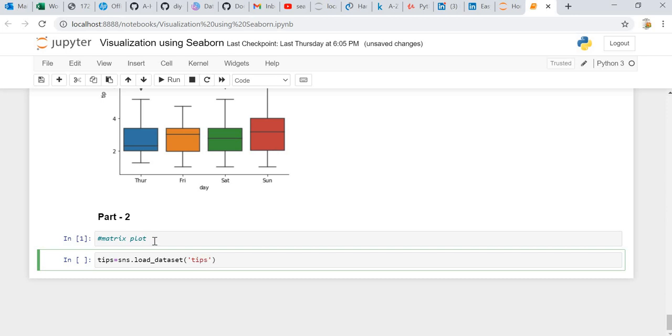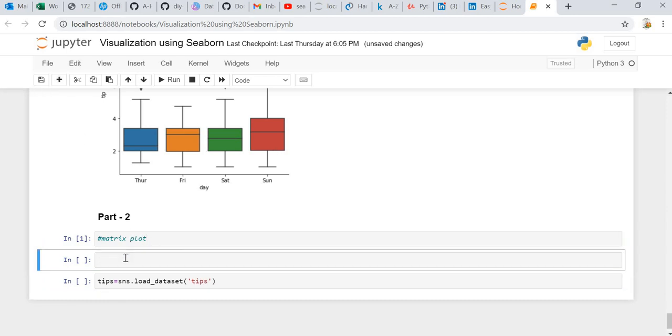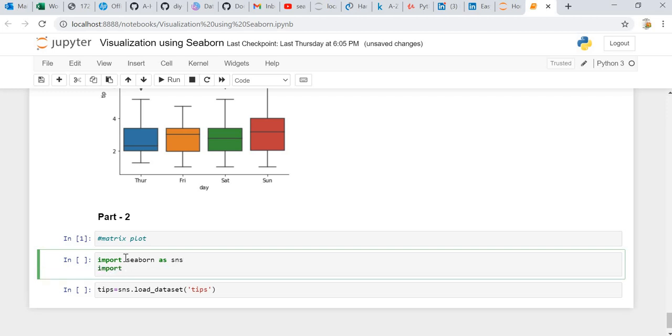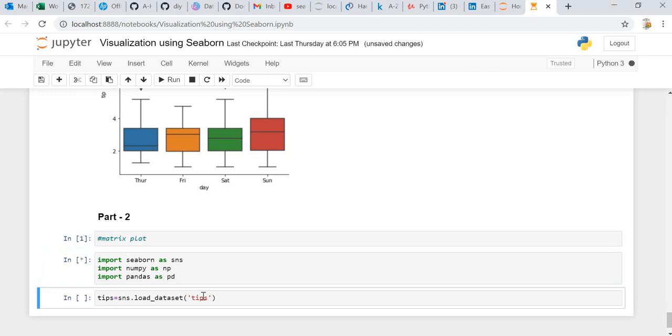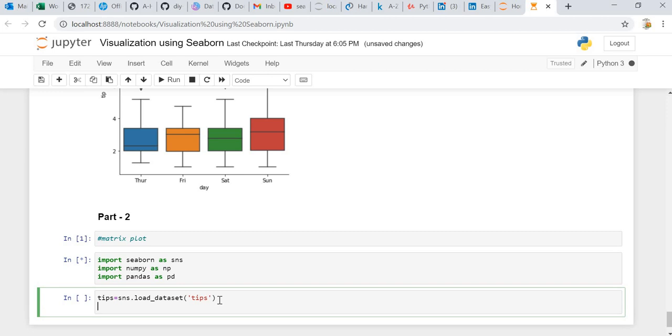Before that, we will import Seaborn. Import seaborn as sns. Import numpy as np. Import pandas as pd. Alright, so we will import two datasets over here. First one is tips and second one is flights.